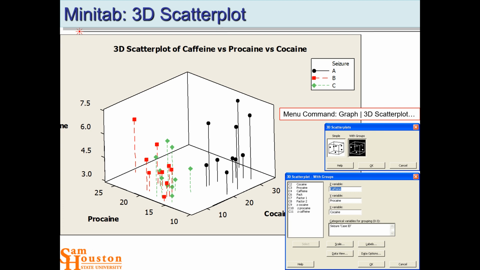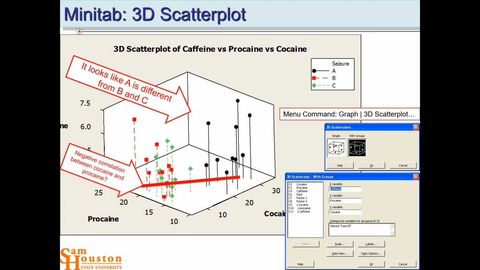And a dendogram, which we'll use later, will take those clusters and analyze the clusters. So it's an automatic way to analyze the clustering of the data. Okay, so good. Those are the same things I observed. It looks like A is different than B and C.